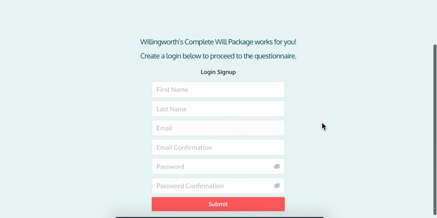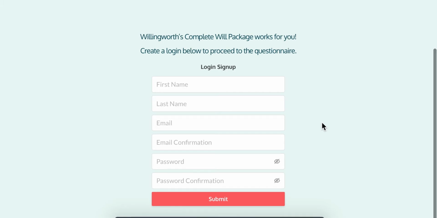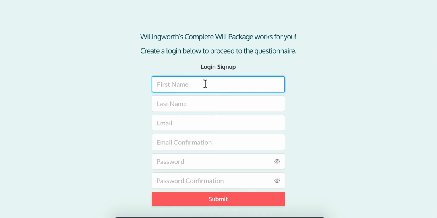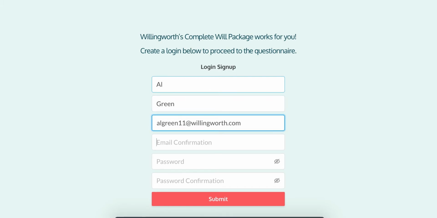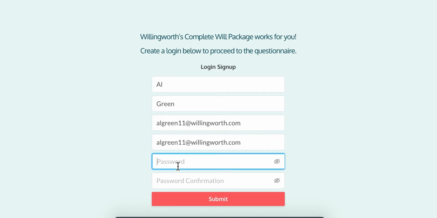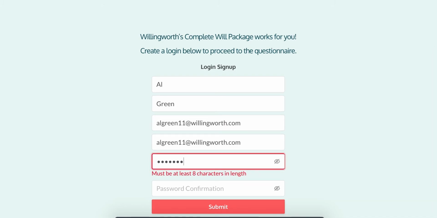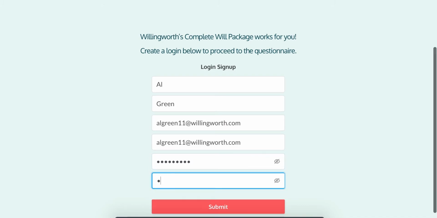And once we finish answering those questions, it's going to take us to a login sign up page. And what this means is that a Willingworth plan will work for you. And if you're ready, you can go ahead and sign up to begin the questionnaire. So we're going to fill out our first name, last name, an email address, and we're going to create a password that is at least 8 characters in length.